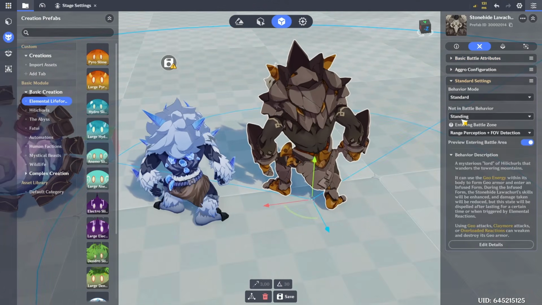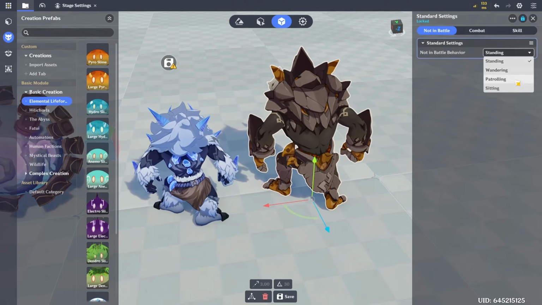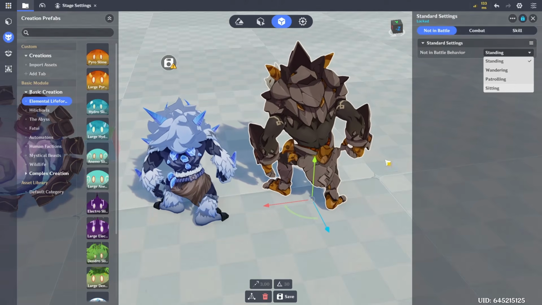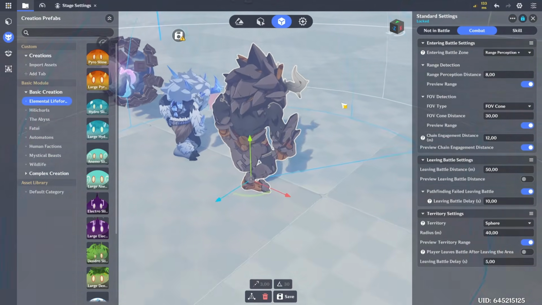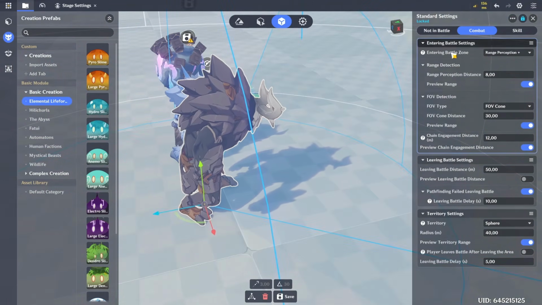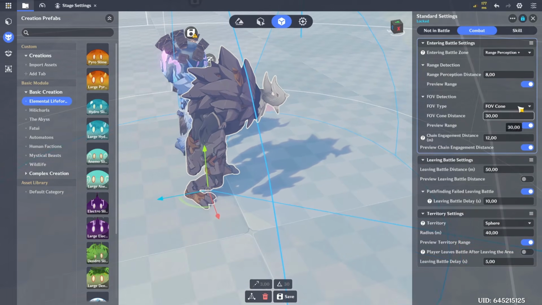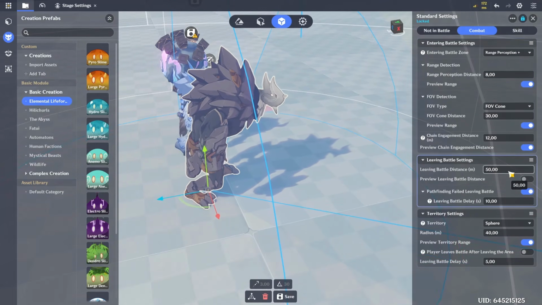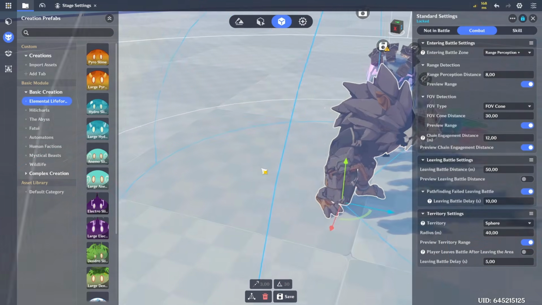When you go to the regular creation and you go for its standard settings, you're going to see that it just has the standard behavior when not in battle, which is something that the custom creation also has, but we're going to see that when we go to the nodes. And then it has the combat. When you go to the combat, it's basically the exact same things. It's going to have the battle zone. It's also going to have the range detection, the FOV detection, leaving battle settings, the delay. All these things are the same as the custom creation.